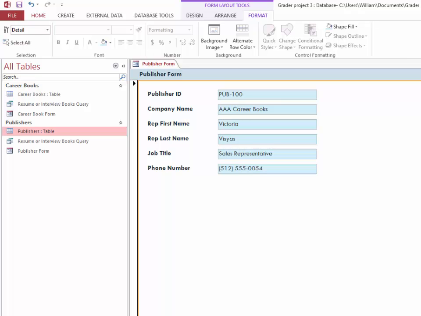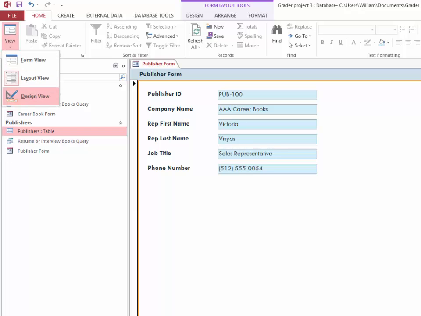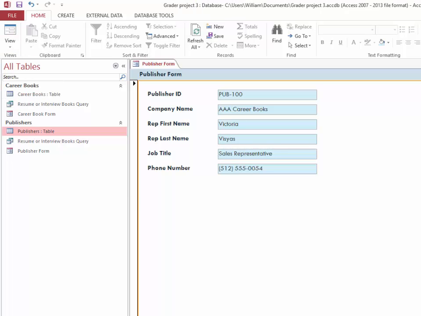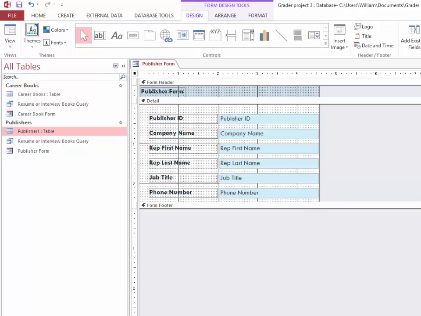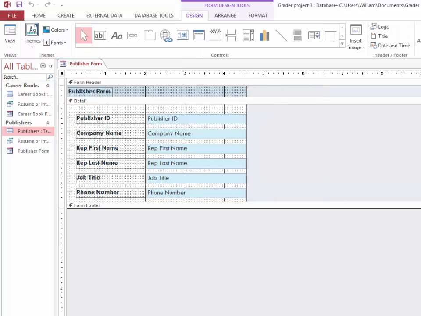Okay, I'll go to Home here, View, Design View. Okay, Design View is a little bit different now. Well, I'll leave my property sheet open. I seem to want to go to that a lot. I can shrink this down a little bit so I can see better. There we go. That looks good.